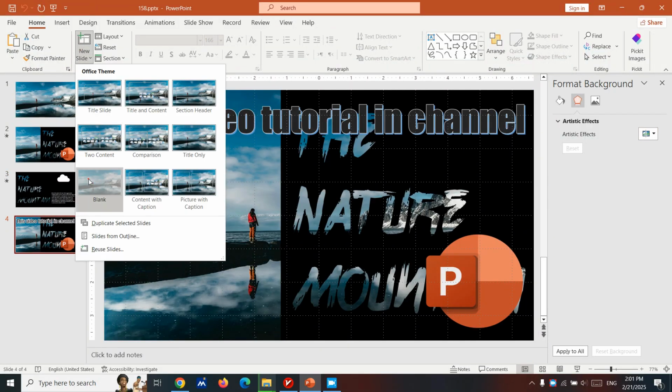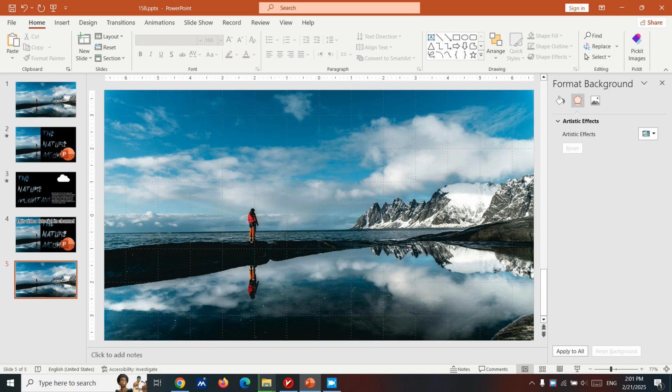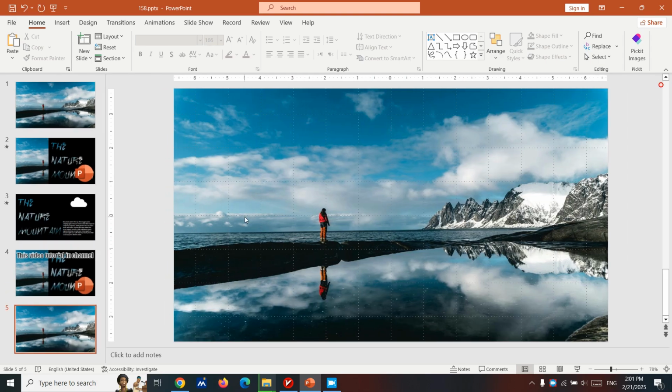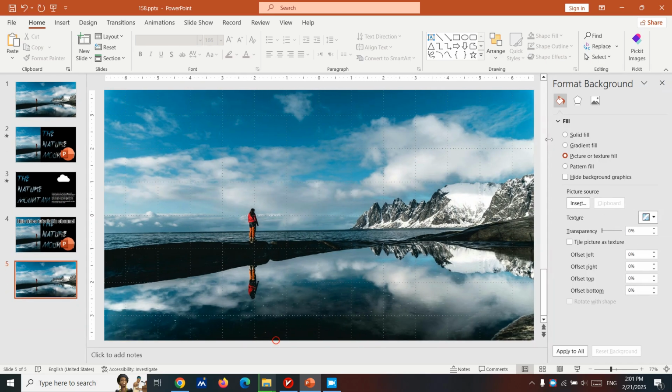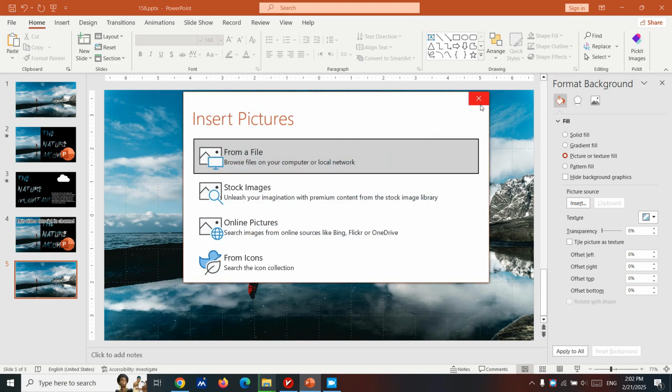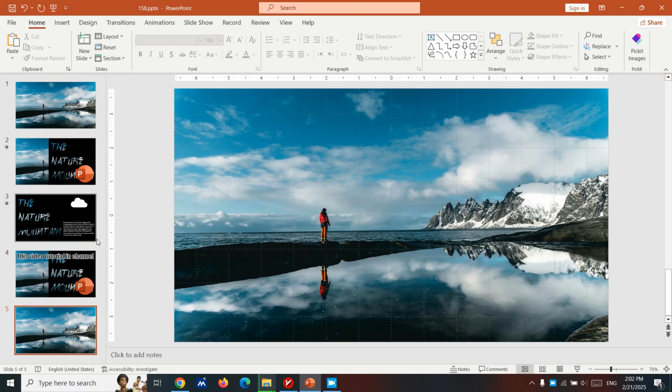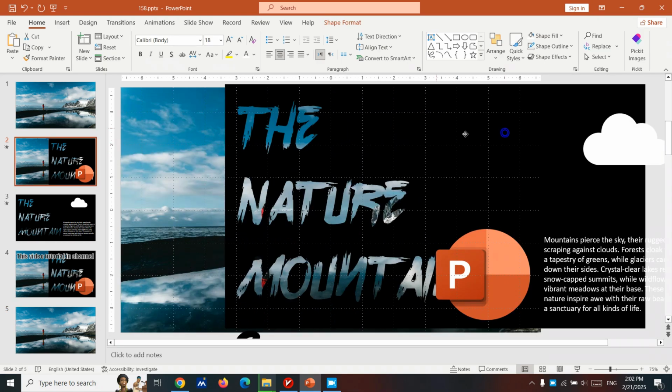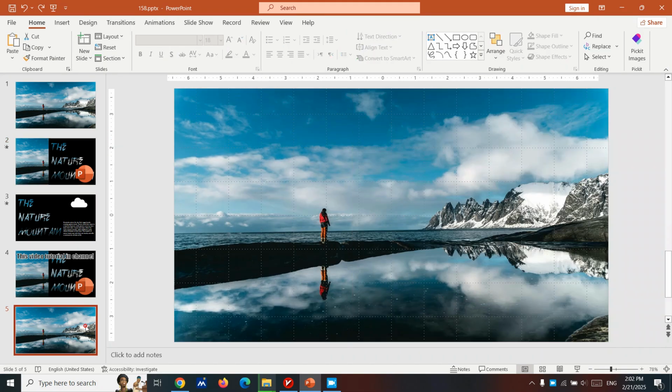Okay, at first we need to add a slide. You see, this is the picture that I imported by Format Background, Picture or Texture from here, and Insert. Find the picture from the space you have. The important thing is that we need to create this picture.